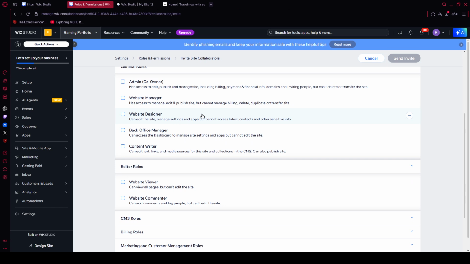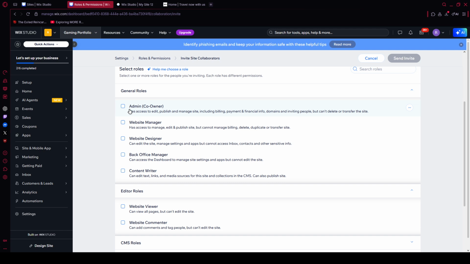Next, choose the correct role for their work. Website Manager is ideal for someone who needs broad control to manage, edit, and publish the site, but they still can't handle billing or delete the site. Website Designer fits a designer or developer who needs to edit pages, manage apps, and change themes without access to back office data. Content Manager is perfect for someone focused on updating text, images, or blog posts.